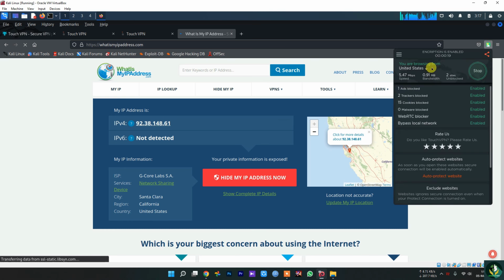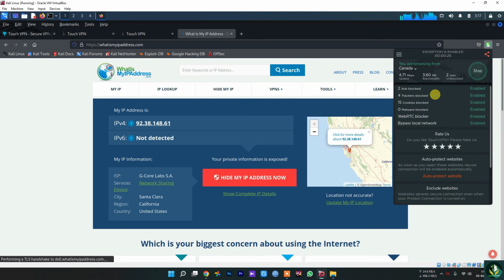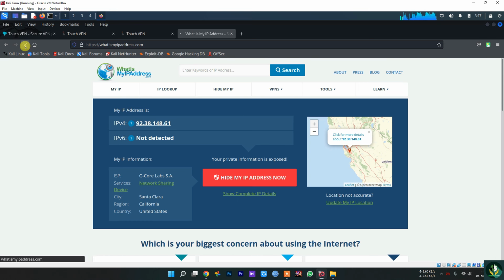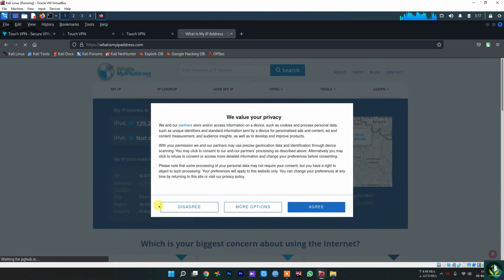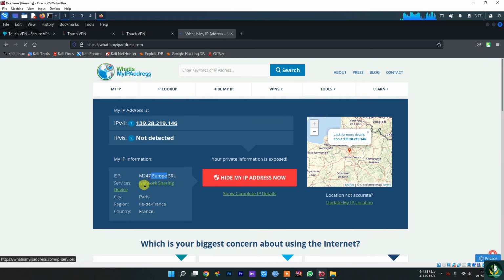So if we change our location to Canada, let's see what this does. As you can see, my IP address instantly changed. So we are from Europe. As you can see, the service is network sharing service, which is our VPN service, city and region France, country France.